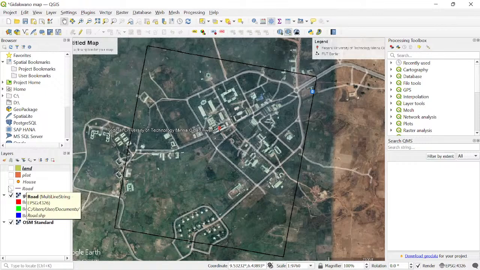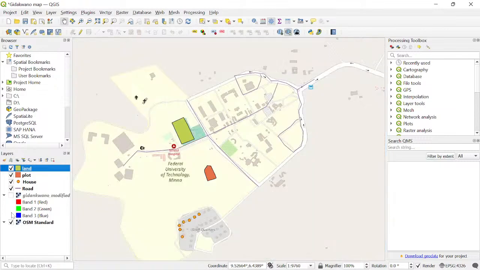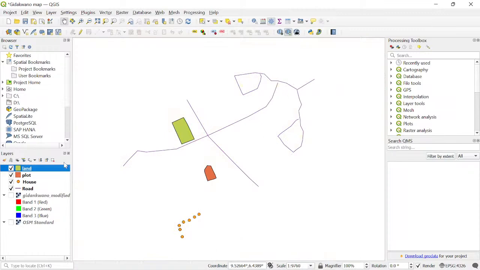Before we start this video, here is a rough digitization of different areas in Gidan Kwano, and this was what we had. This was the end result.